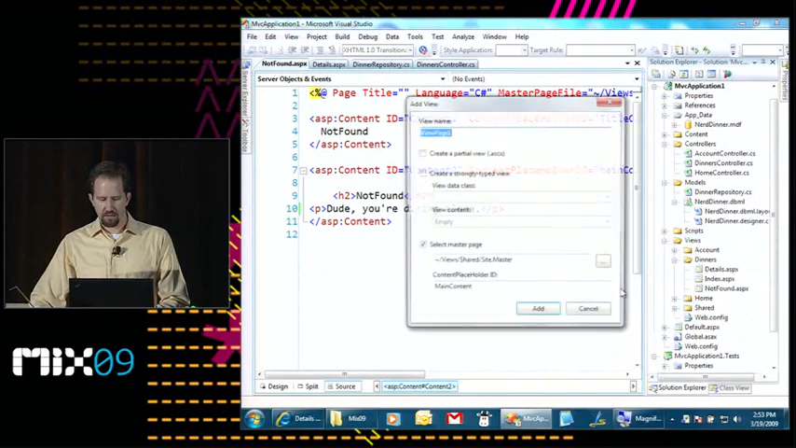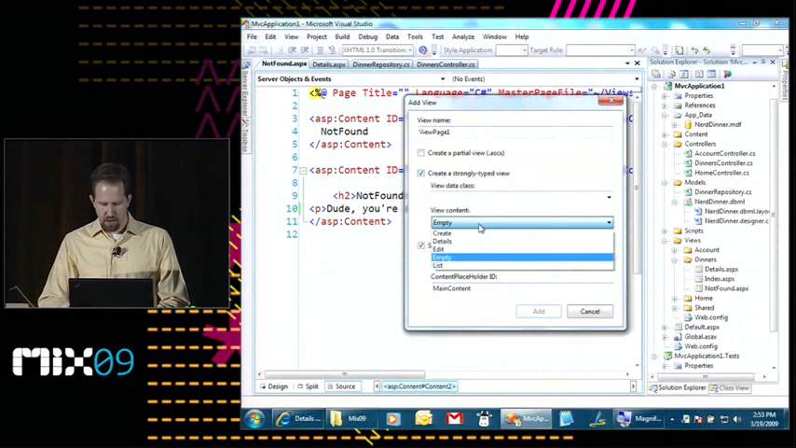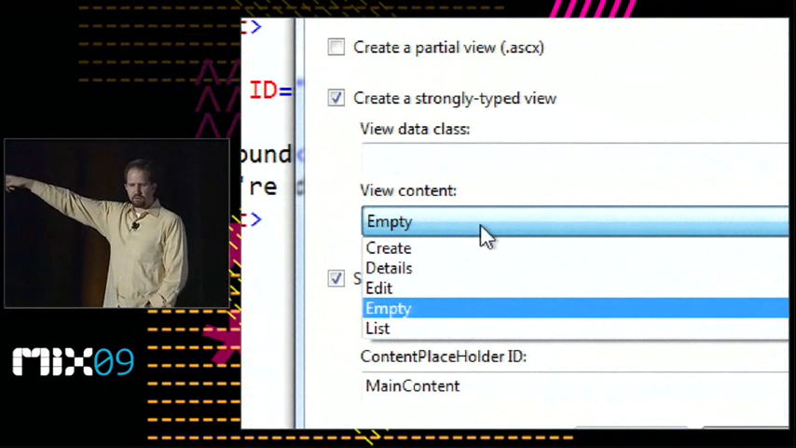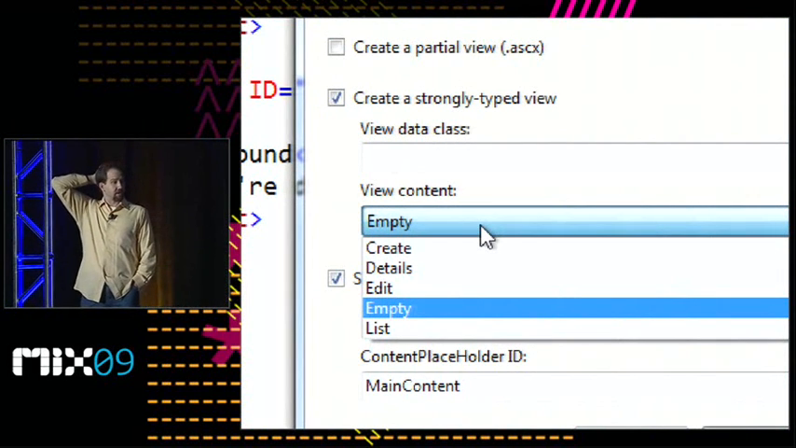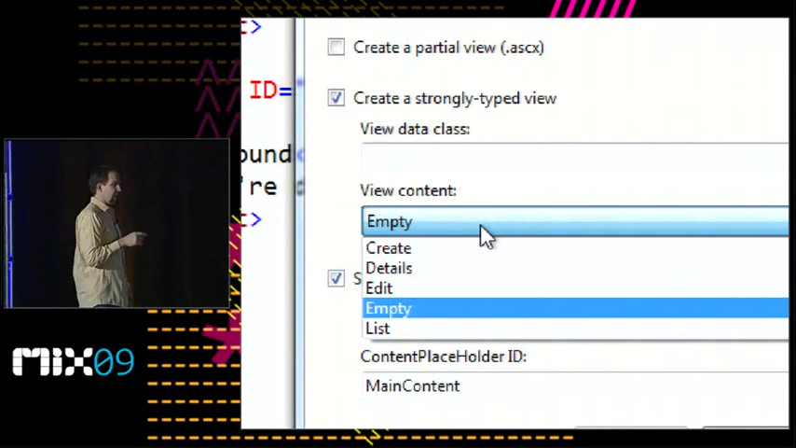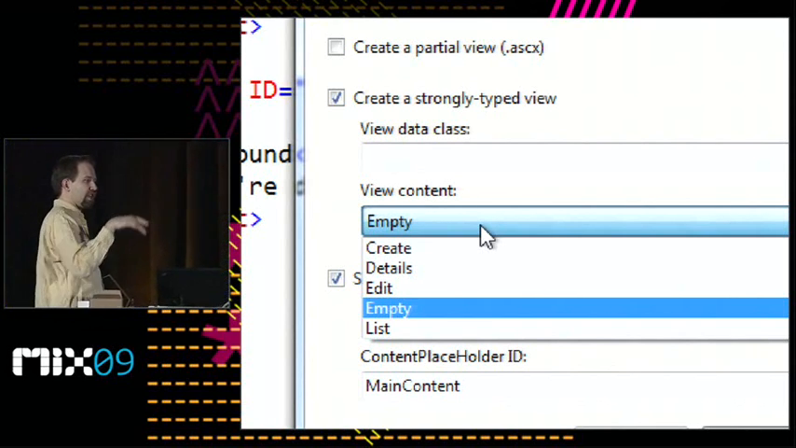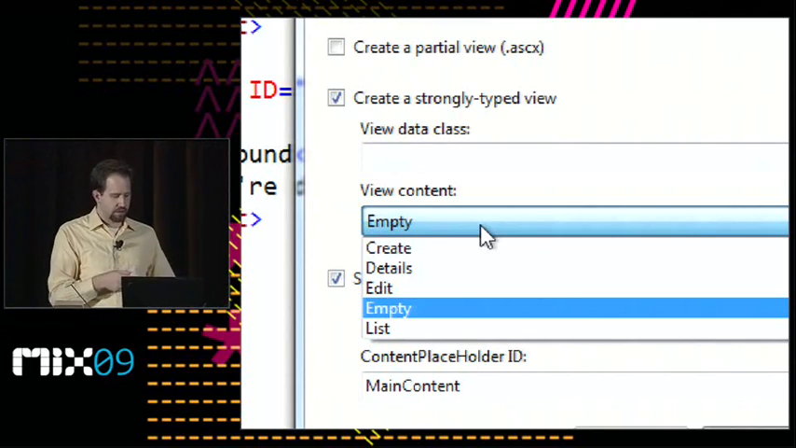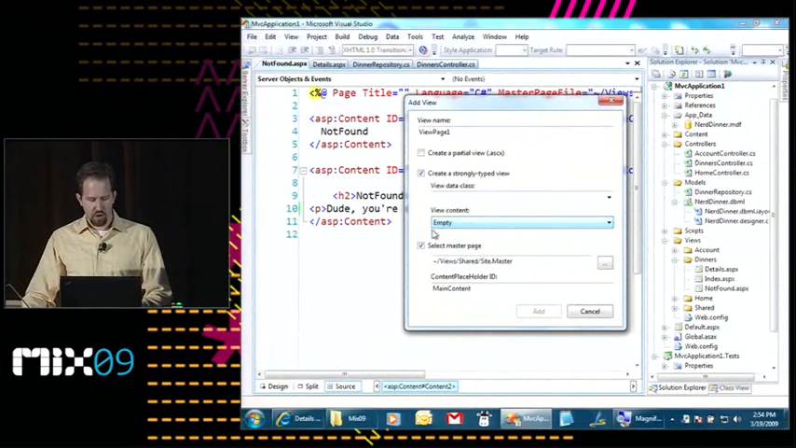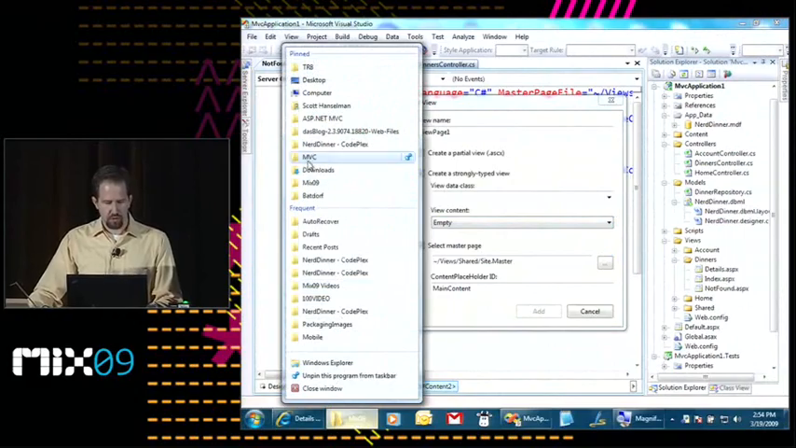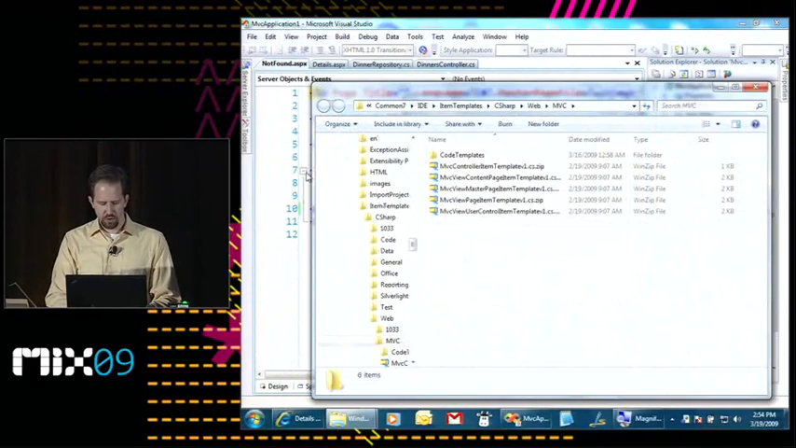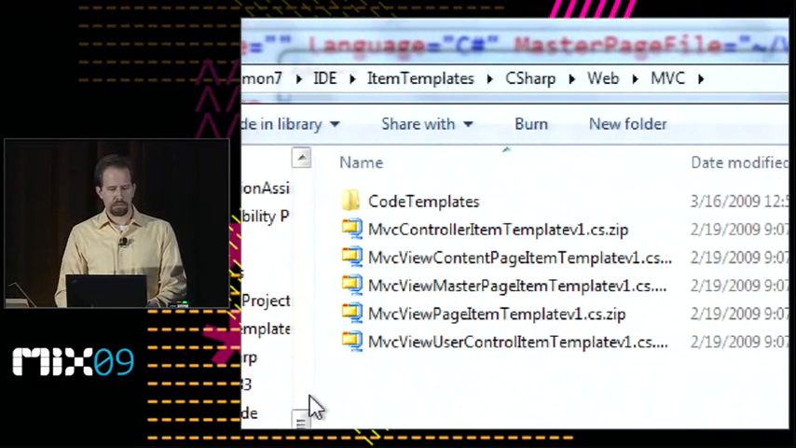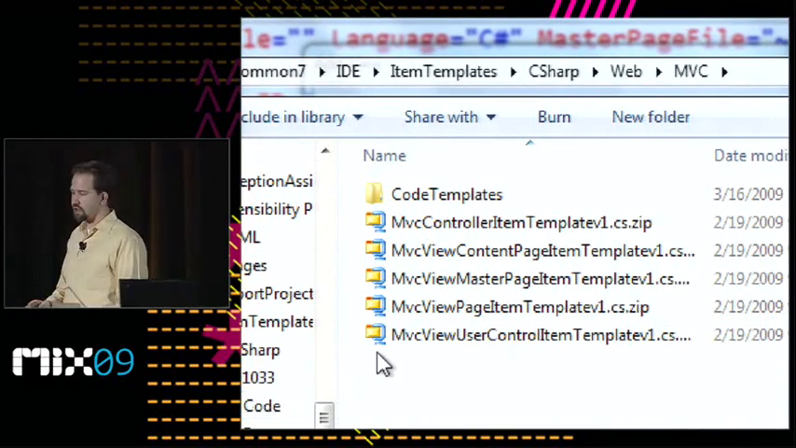When you say add view and you pop this open, these are T4 templates. These are default code templates that come with MVC, and you can modify them. And because of this convention that they've put in, where if you find a file, use it, and if you don't, do something else, it's really kind of elegant. We can pop over to this folder, which is deep, deep in the bowels of Microsoft Program Files, Common 7, and so on.